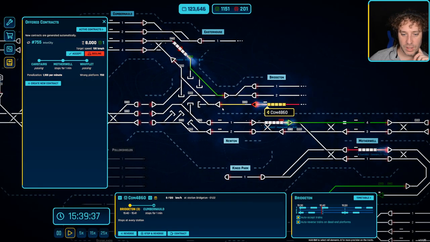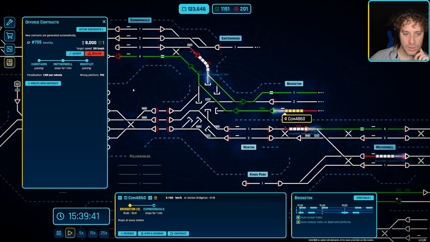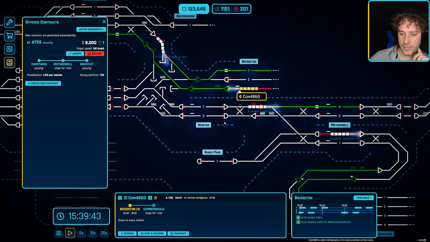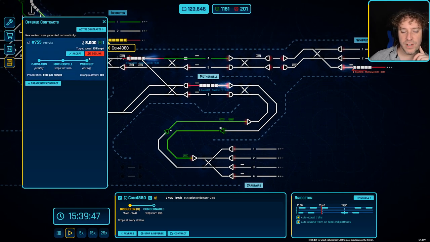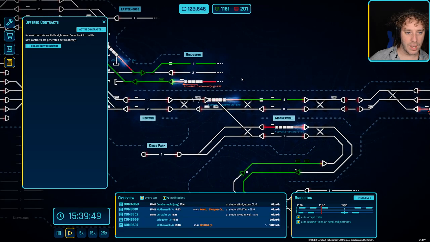Now, we need to make sure that we're getting these signals all sorted for this train. And it wants to go platform 4. I'm not going to accept that intercity because it doesn't fit in with our rail network. There we go.